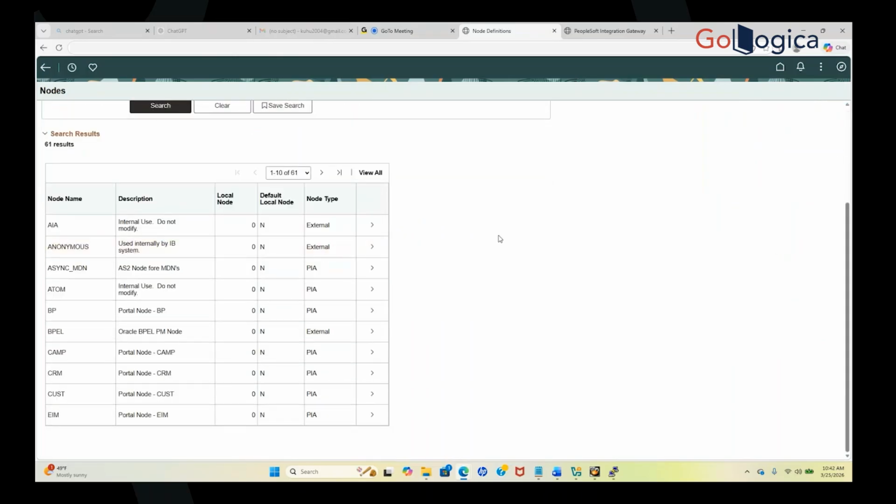If you see, there are many nodes, a total of 61. Click on the default local node or local node, the third column. Click on that again. Now it is sorted by local node. For the first two nodes, it is 1, 1, which means they are your local nodes. HRMS and PSFT HR are your local nodes. But which is the default one? You have to look at the fourth column, default local node.